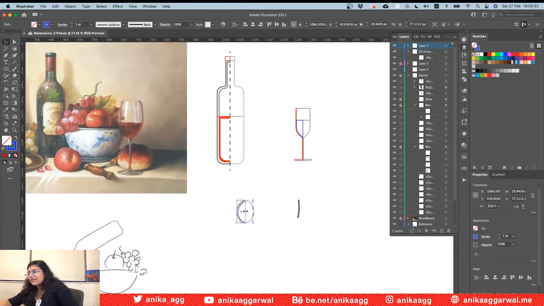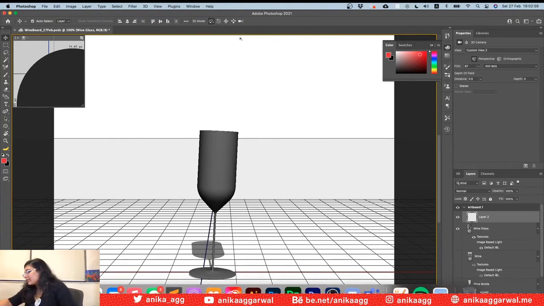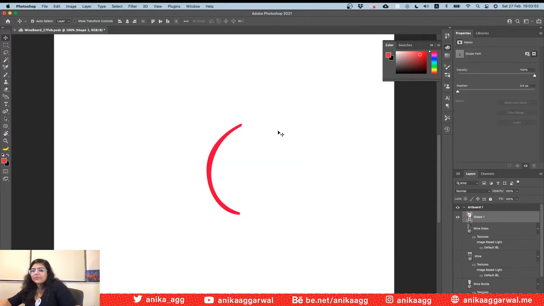We have an olive. Let's quickly create an olive. Let's rename this wine. I actually just want to do this quickly because I want to show you how it looks in dimension as well. So you remove this, you paste this shape layer.